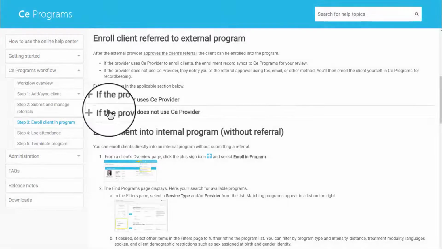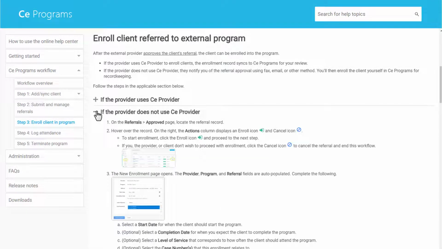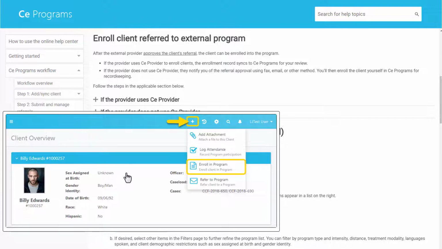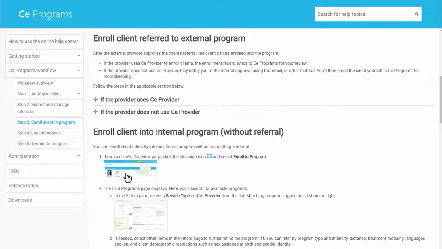Now here are some tips as you read through the help topics. When you see a gray plus sign, click on it to expand the text underneath. Then click again to collapse the text so it's out of your way. To see any thumbnail image in full size, just click on it. Then click again to minimize it.